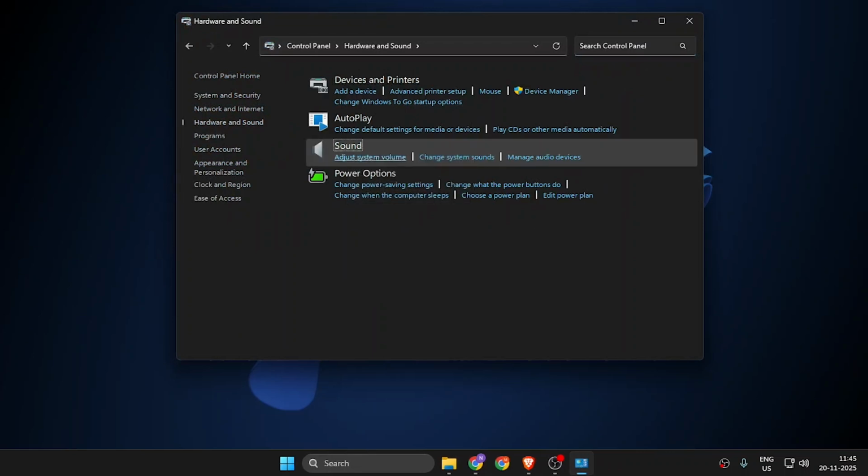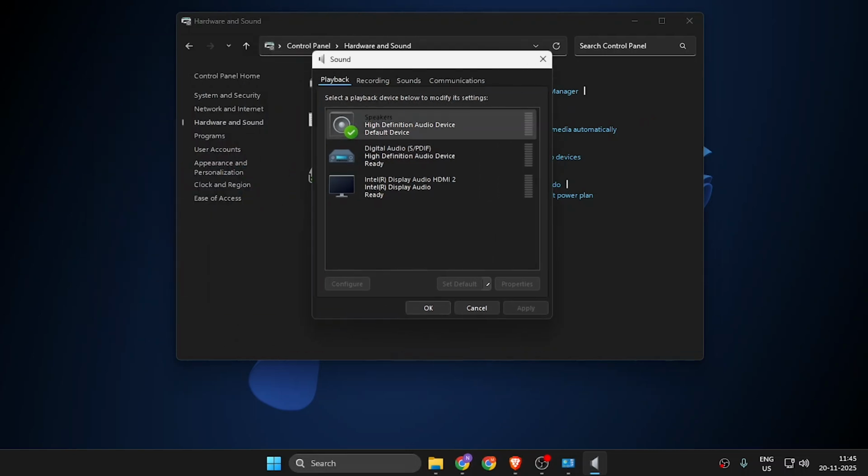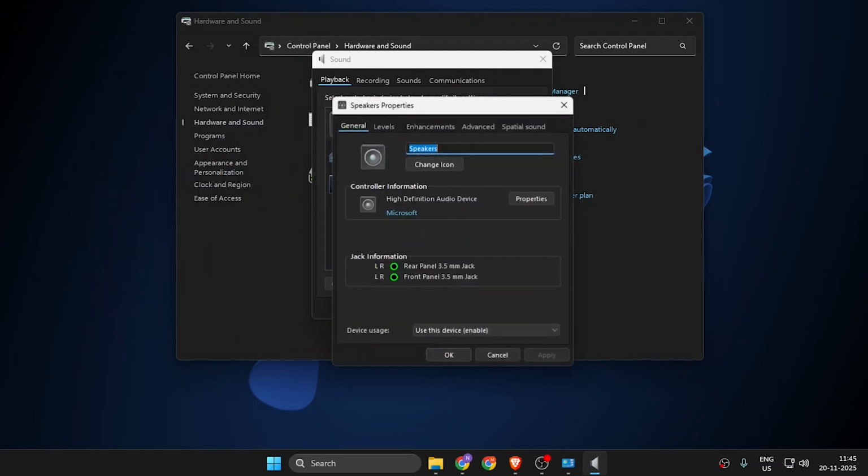In the Sound window, go to the Playback tab and right-click on your active output device, usually speakers or headphones, then select Properties from the context menu. In the Properties window, click on the Levels tab.